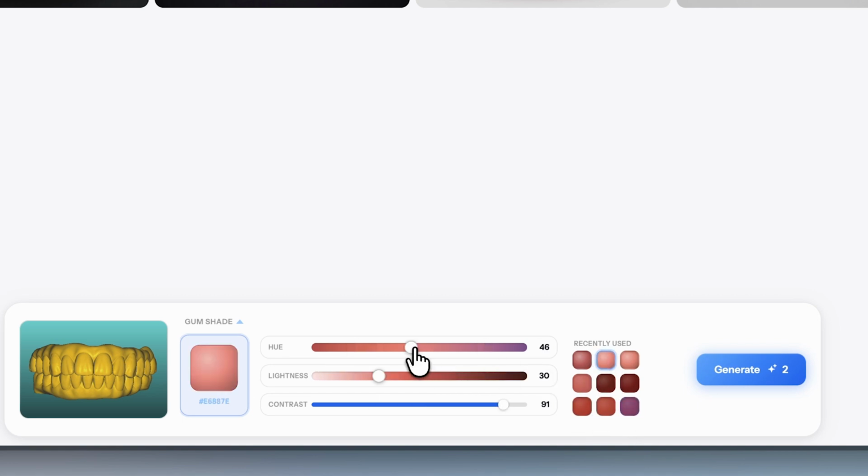The hue itself changes the gum color family, moving between deeper reds, pinks, and lighter tissue tones. Lightness controls how bright or dark the gum appears.